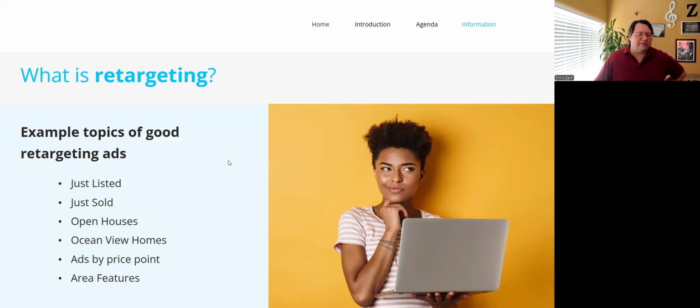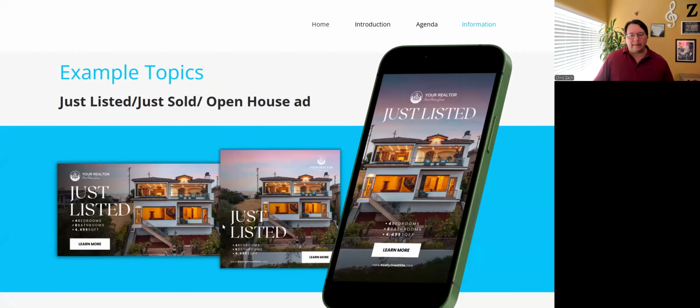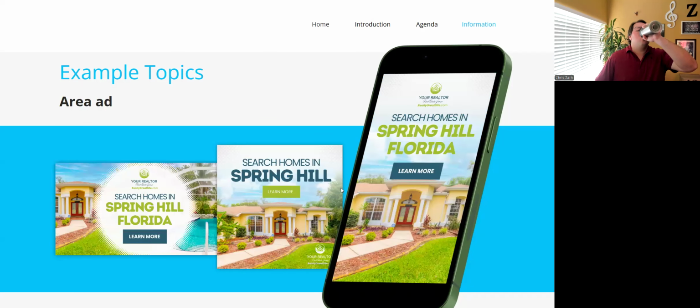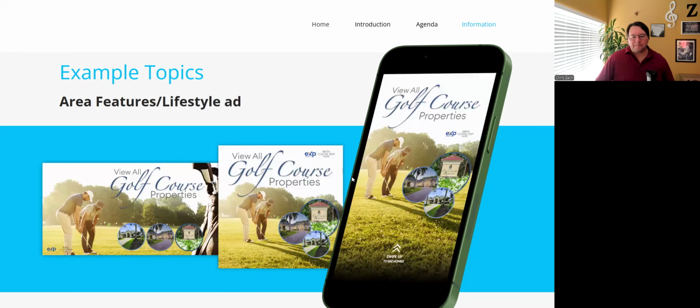And as I mentioned, for anyone taking notes, example topics of good retargeting ads: just listed, just sold, open house, ocean views, price point, area features. And then I just want to show you guys these again so you can visually get an idea. Different lifestyle.